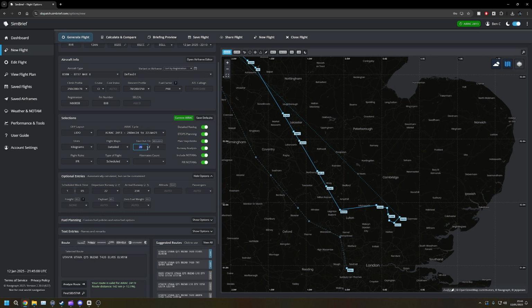In this particular circumstance, it's also generated us 20 minutes of taxi out and 8 minutes of taxi in. Generally, I don't tend to touch that time. That's down to SimBrief, and I will show you what I do in terms of fuel calculations a little bit later on.